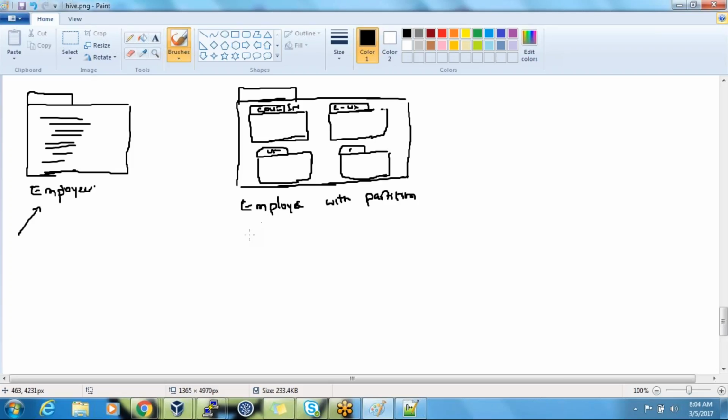But when I say I want to fetch the people where country equal to IN, it will go to the employee directory and look for any directory with the name country equal to IN. The directory name, guys, literally will be like this, country equal to IN. It will look for that.